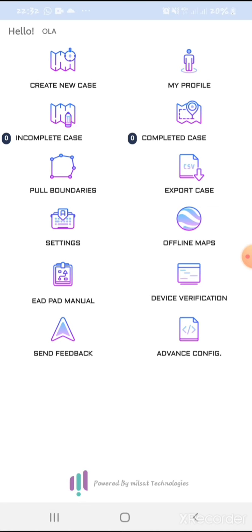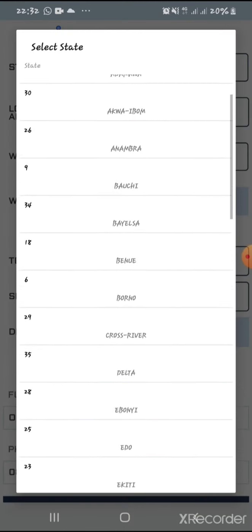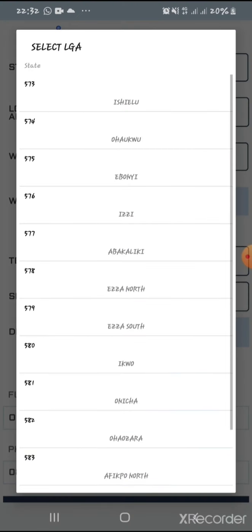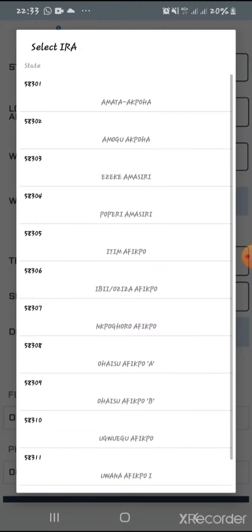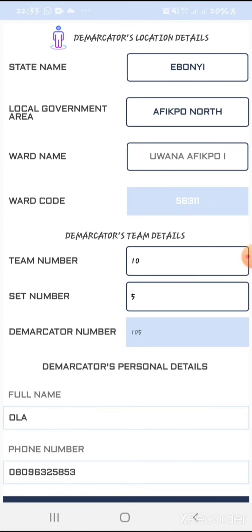Now, from what you are seeing now, you are seeing hello, Ola, and I told you from the beginning that my name is Tochukwu Oti. So what do I do? I go to my profile. Let's say we are working in Ebonyi State. The local government area where we are working is Afikpo North, and a particular ward in Afikpo North, let's take Unwana Afikpo 1, and then definitely your supervisor would have assigned you to different teams and different sets.